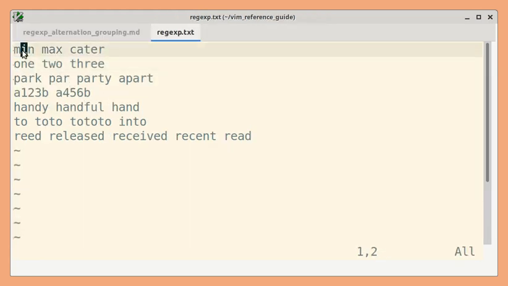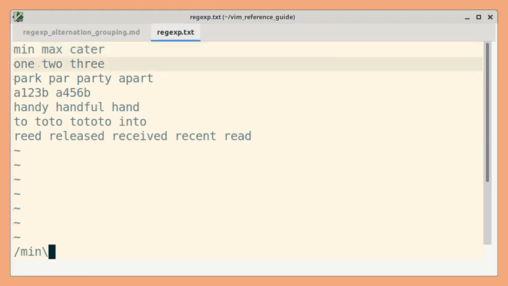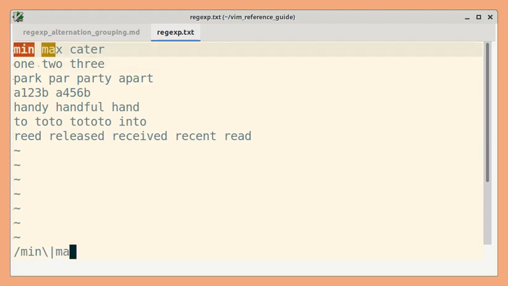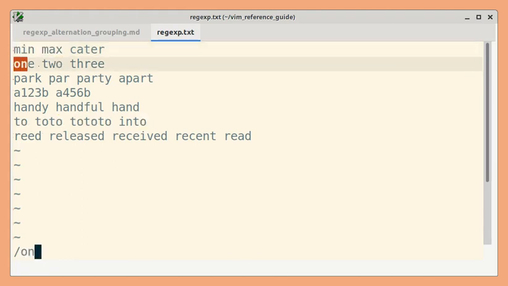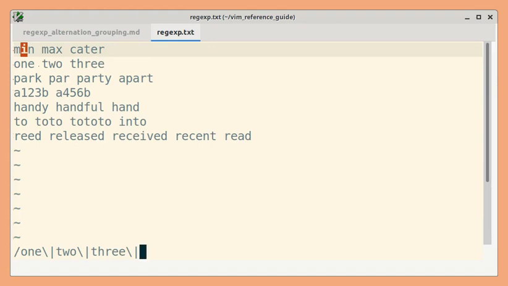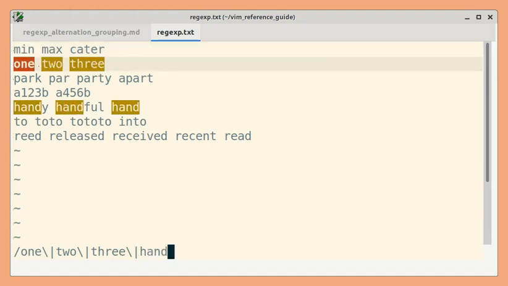Suppose I want to match min or max. So I can provide these two search patterns separated by backslash and a pipe character. You can use one or more alternatives. So for example, 1 or 2 or 3 or and or read, and so on.